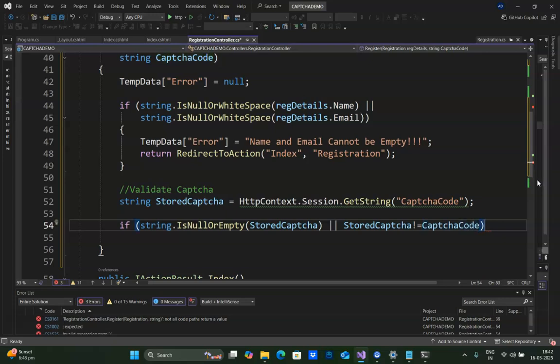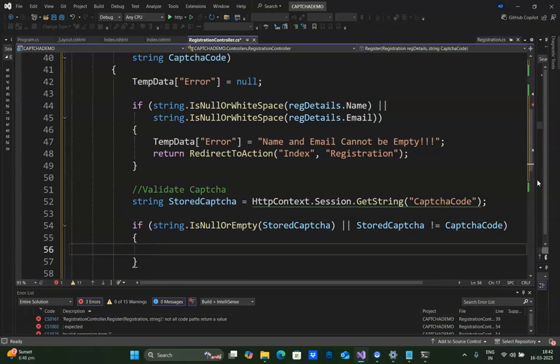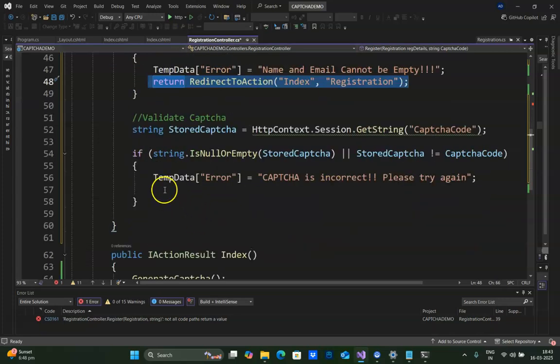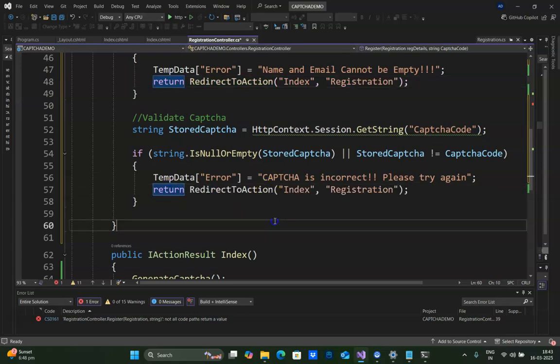Then we are going to say that this is an invalid captcha entered by the user. So TempData, let's copy this. Captcha is incorrect. Please try again. And then we are going to redirect back to our index where the error message will be displayed.